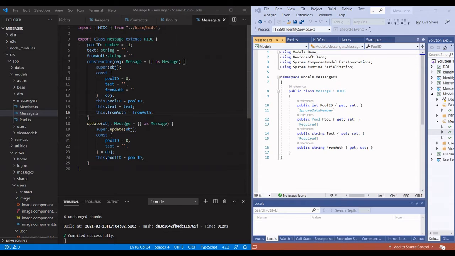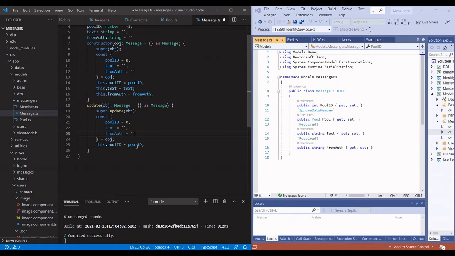Update, very similar, passing in the object, updating the base class, assigning the pool ID to 0, text to nothing, and we can do the from auth here also. And we're going to assign the pool ID, and just like the users class that we discussed before, we may not have this pool ID value assigned because the pool may be new, and we're going to send messages over when we create the pool. So on the server, it's going to define the pool ID, and then we're going to need to assign it on all its children classes to make sure that it is in sync.